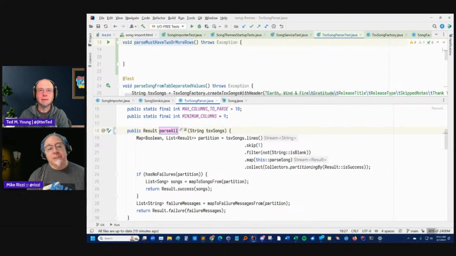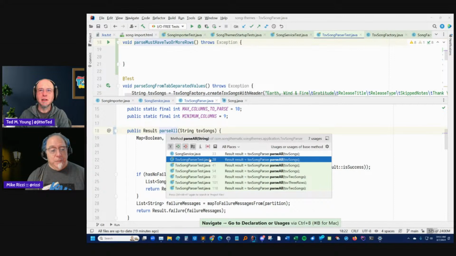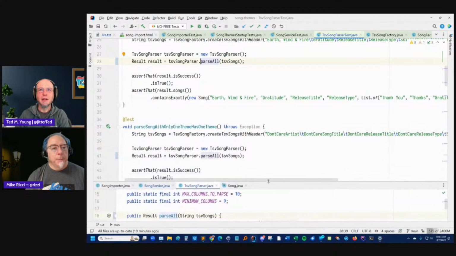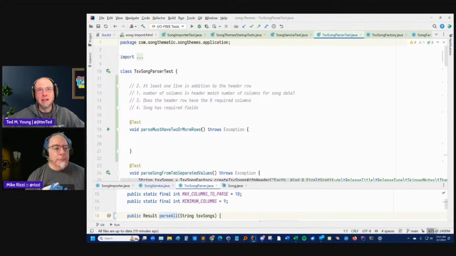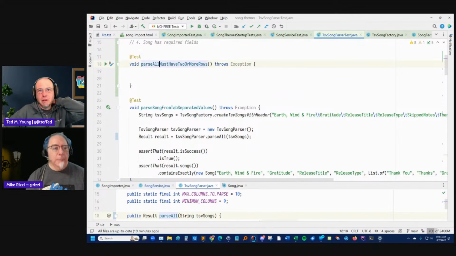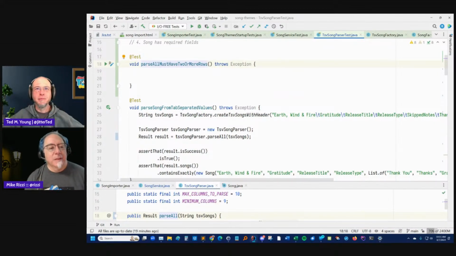Oh, it actually kind of reads nicely. Parse all songs from the calling perspective. Let's look at it from a test usage. Yeah, I like that. Yeah, me too. All right, ship it. All right, so then we can go back to our tests that we were writing. And you were talking about, I'm wondering if we should separate into subclasses, areas where we're testing parse all versus parse song.